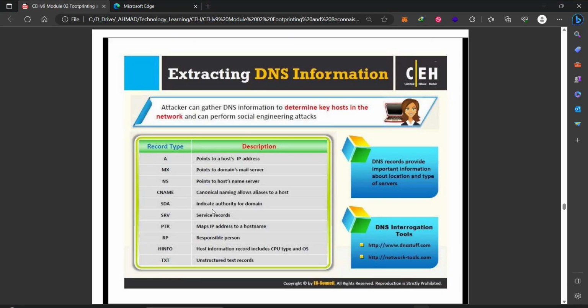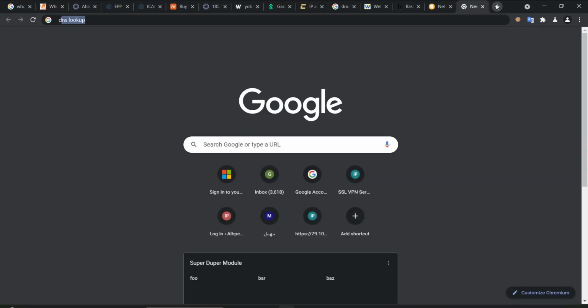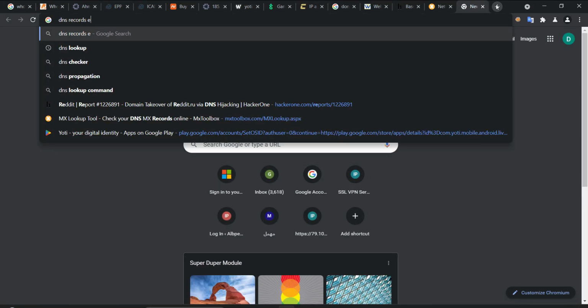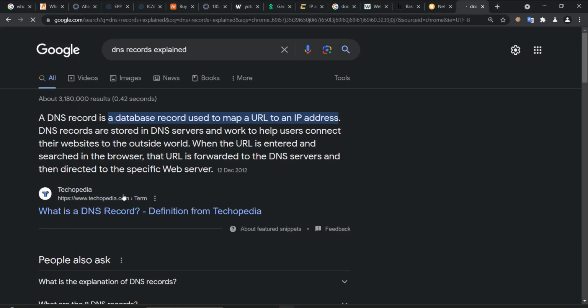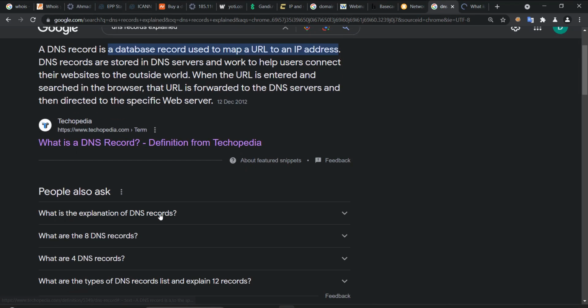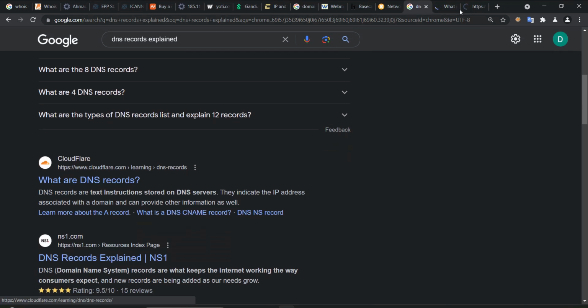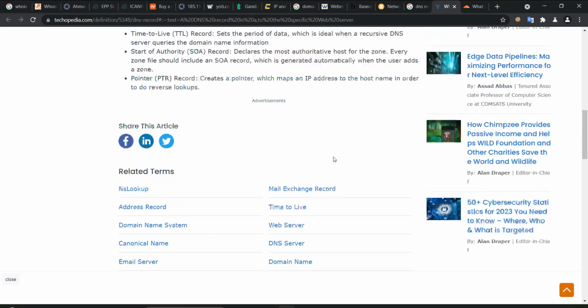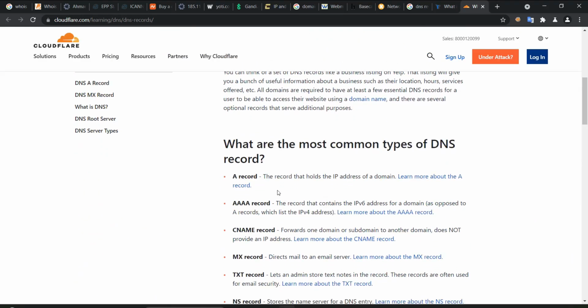And other things to go through: text records, IP address to a host name, and all other things. So you can check, for example, on Google, "DNS records explained", "What is DNS?", and you can read more articles about it and what the records are. Each record, what does it represent, and how to use it here.